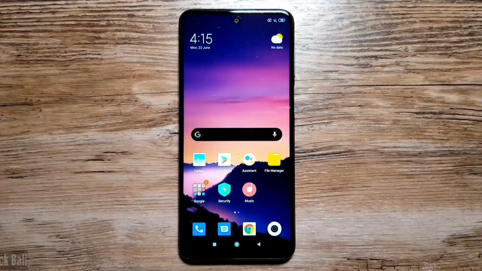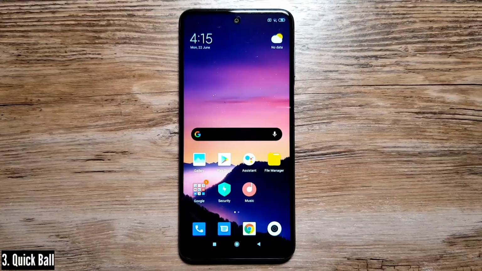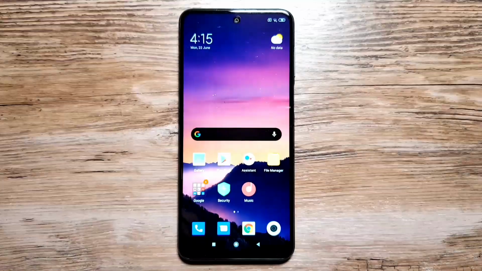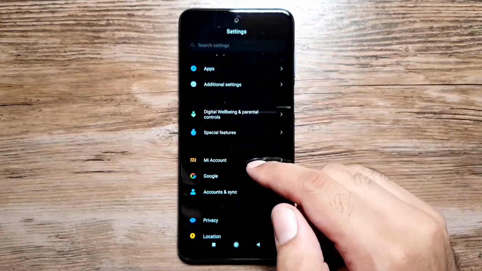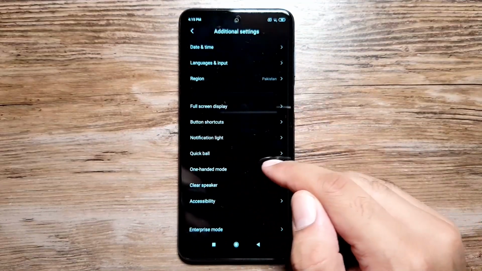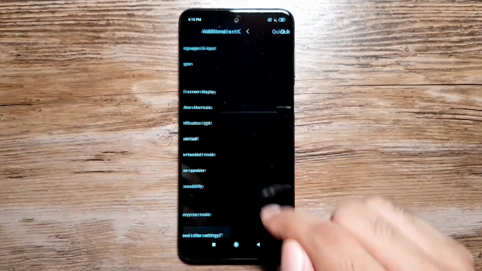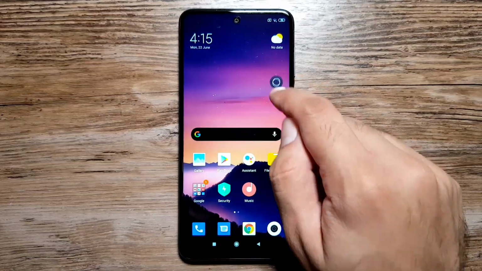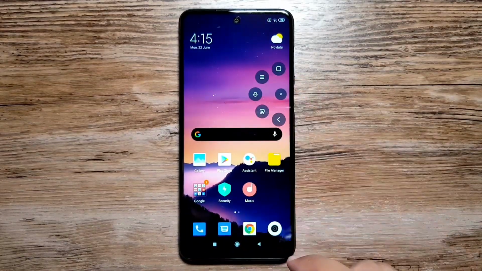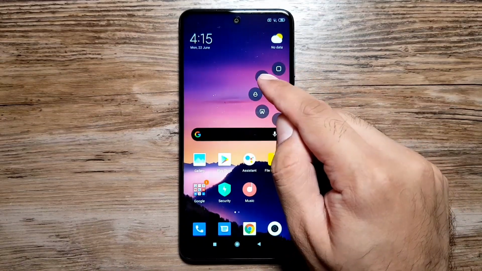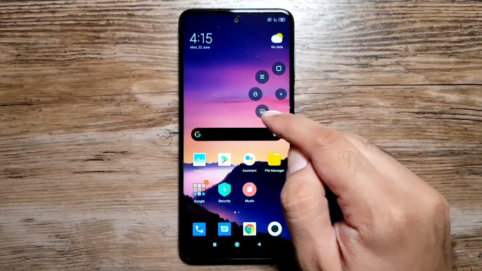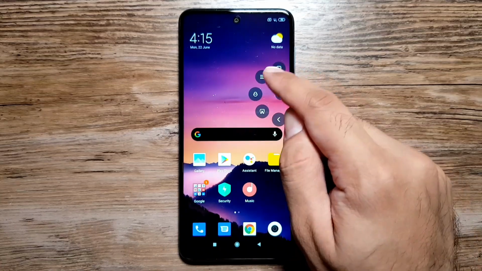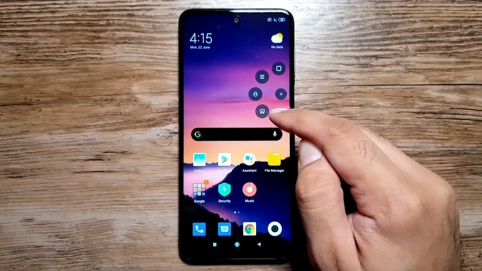Moving on, we also have quick ball option here, which puts different controls at the press of your thumb. And for that, once again, we go in settings and then go in additional settings, and here you will see quick ball. Go in here, turn it on, and then you will see this icon appears here, and if you tap on it, it will give you home button, recents, it will lock the screen, take a screenshot and go back. So all these different controls are now at the press of your thumb.